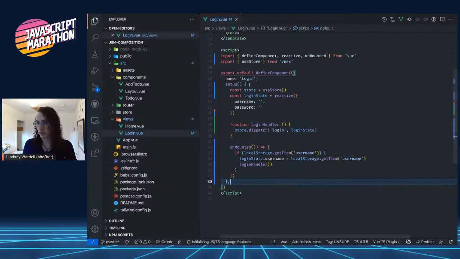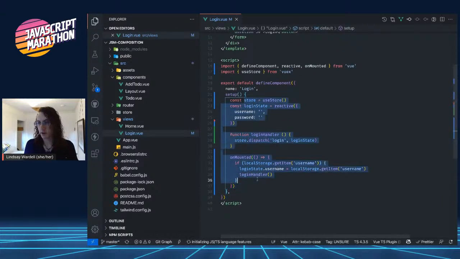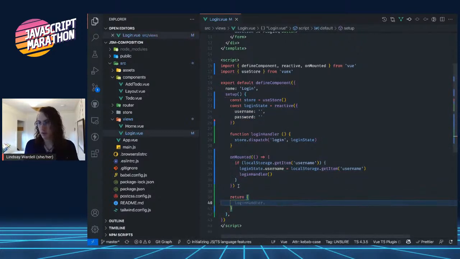So at this point, our login is completely handled. The only thing we need to do at this point is return, because anything that we declare in the setup function is not available in the template, and it's not available in the rest of the Vue component yet. So what we need to do at this point is return. And then we return our login handler. And we need to return the state that we had, the login state.